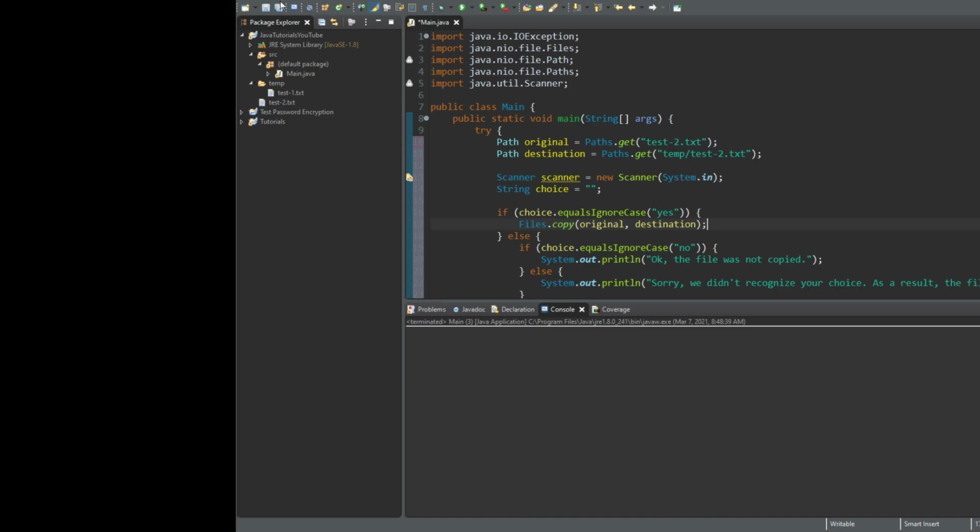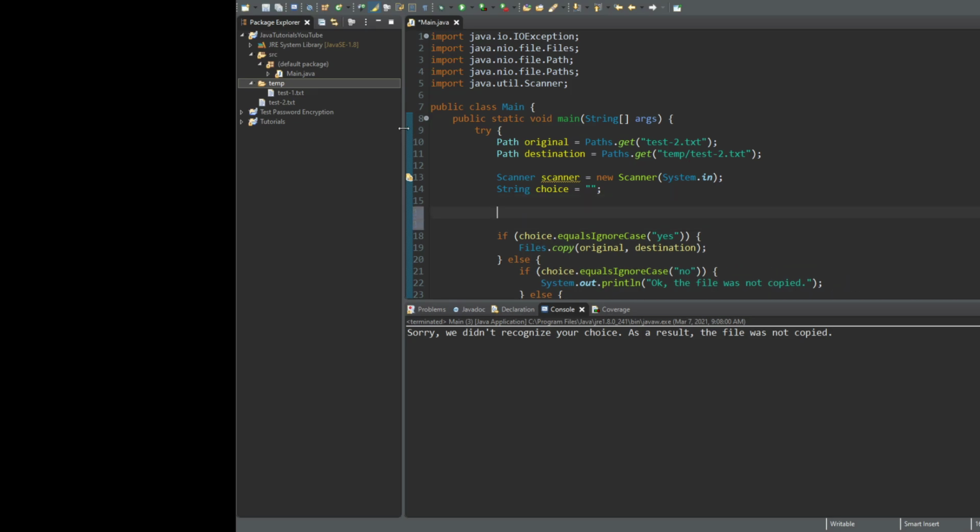So let's go ahead then, save it, and run. Once we do that, and we select our temp folder, hit F5 to refresh. Nothing appeared to have happened, and that's because we have a prompt. Let's say yes, we want a copy. Sorry, we didn't recognize your choice. Ah, I see. I didn't put in the input. I feel dumb. This is one of those things where if you forget, it's not going to do anything. All right, so let's fix that.